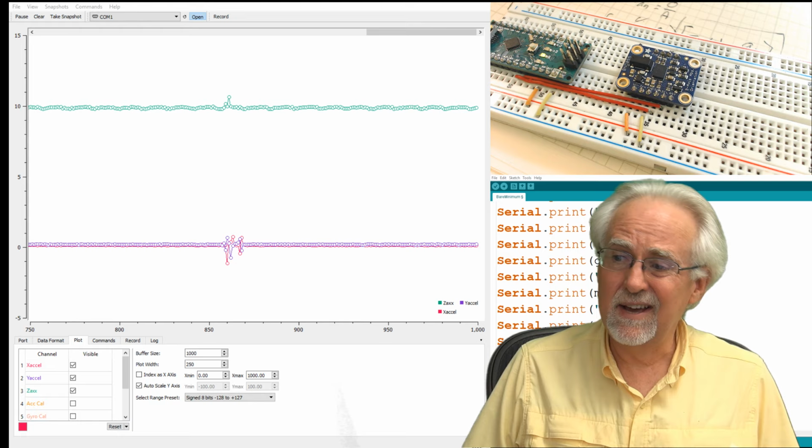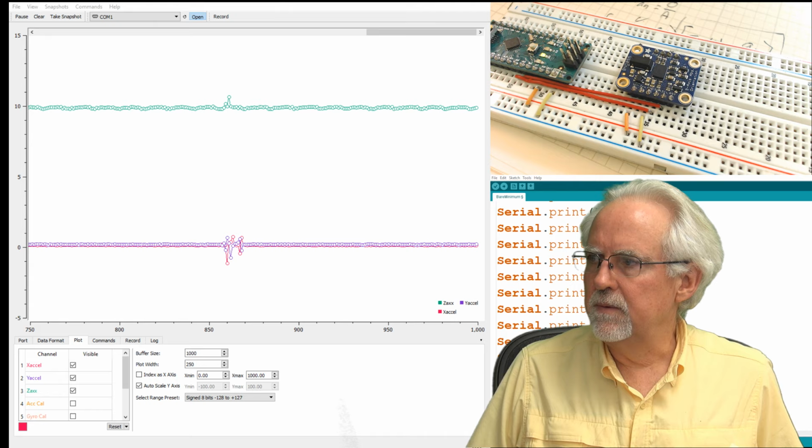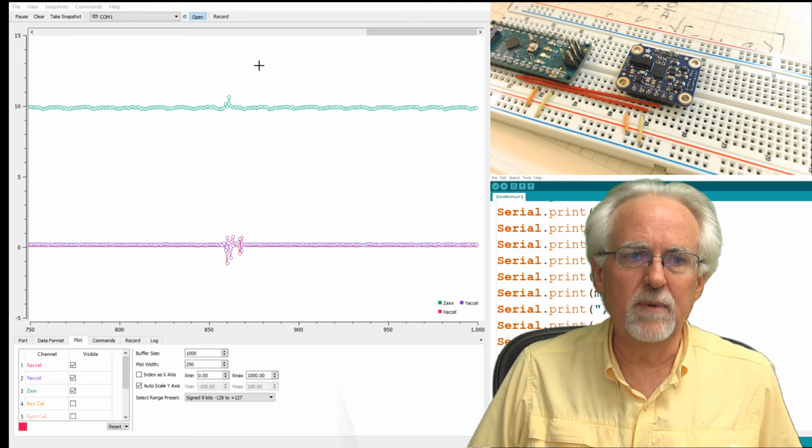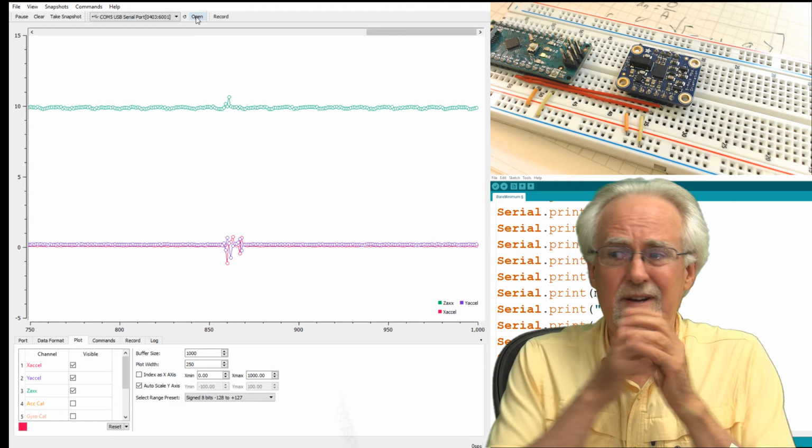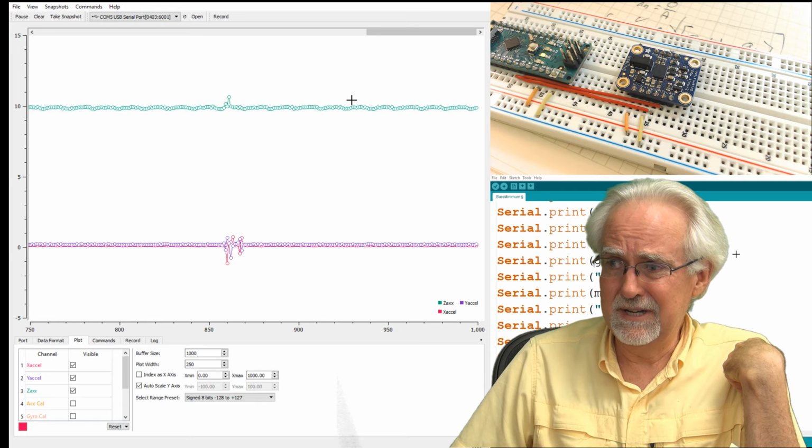Okay, so now let's go back and let's see if we can bring this thing back to life. Remember, I had to turn it off so that I could download to the Arduino. So now I'm going to turn it back on. I'm going to go to COM5 and I'm going to say open. And now this is where we are really, really hoping that it comes to life. And it's not coming to life.